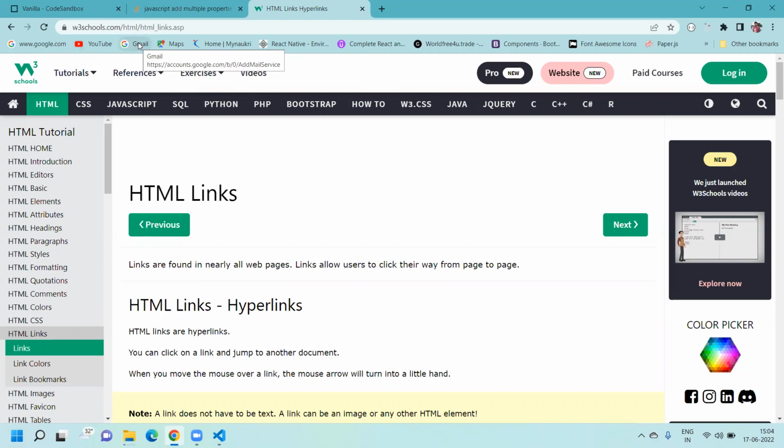So links are hyperlinks. You click on the respective link and jump to the respective page. If you click on the Facebook link, you will jump to the Facebook page. That is called a link. When you move the mouse over a link, the mouse arrow will turn into a little hand. If you go to the link, your mouse changes and shows as a finger, a little hand. See, these are the links.